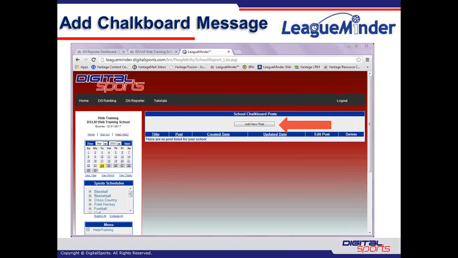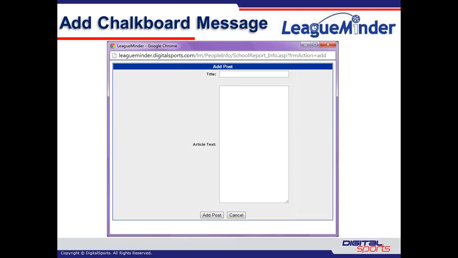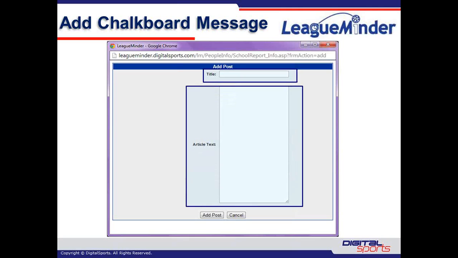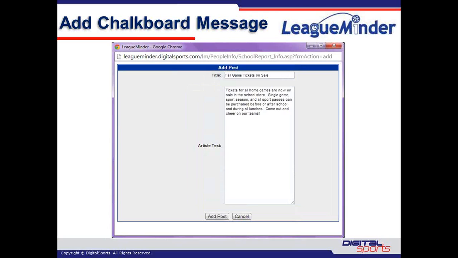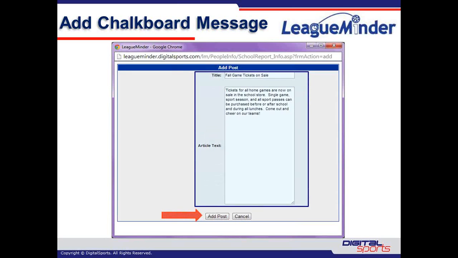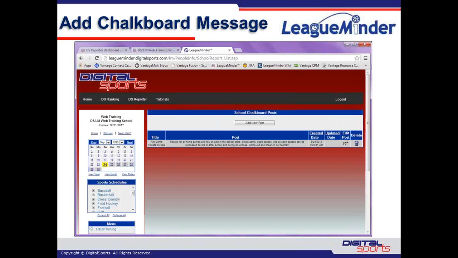What you would click on here is add new post, and this is specifically a chalkboard post. This is different than a different kind of post we'll talk about later. Okay, it'll simply ask you to add a title and add article text. So you just put the information in here you want, something like fall game tickets are on sale, and here's how you go get them. When you're done with that, you click add post at the bottom, and this gives you a confirmation that it's been created and added to the website.